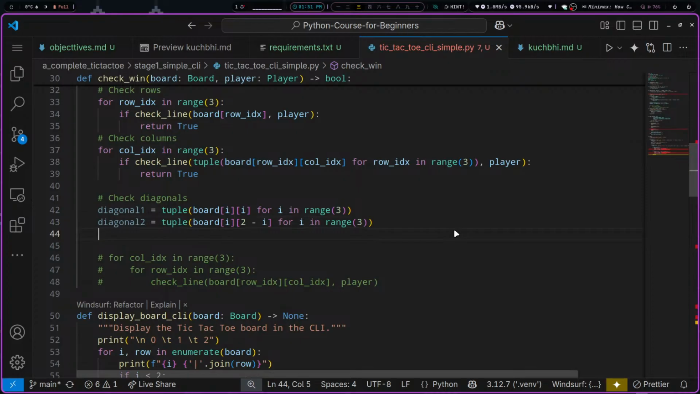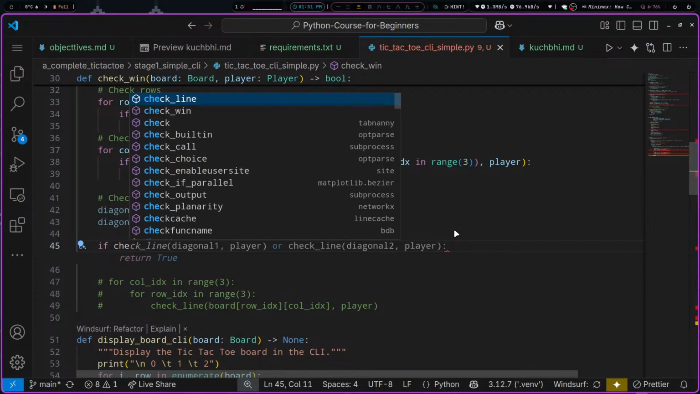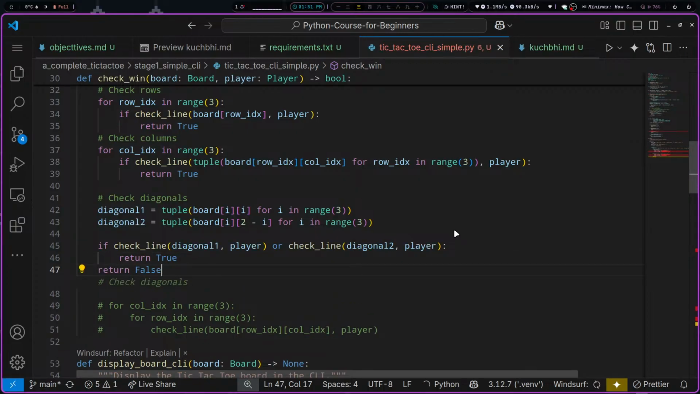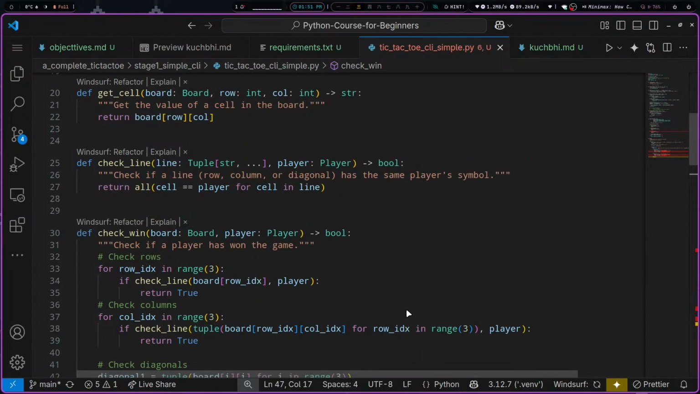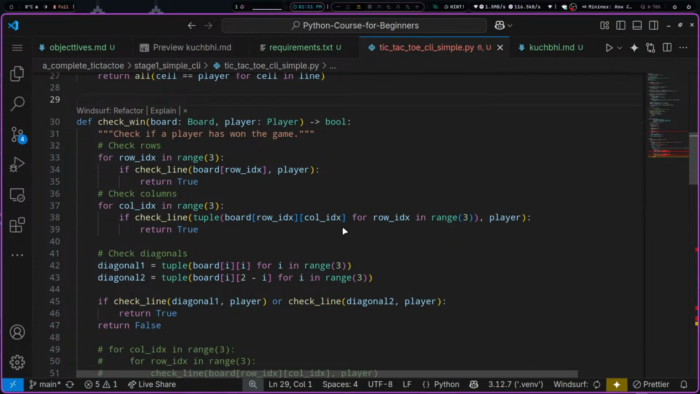These are simple matrices. So now if check line diagonal 1 for the player or check line diagonal 2 for the player is true, if any of these are true, then the player wins, else it returns false. So now we have made the check win function. Congratulations, we have made the check win function.